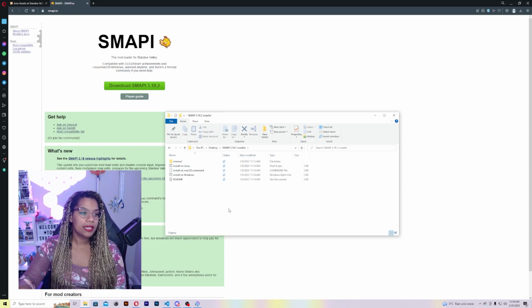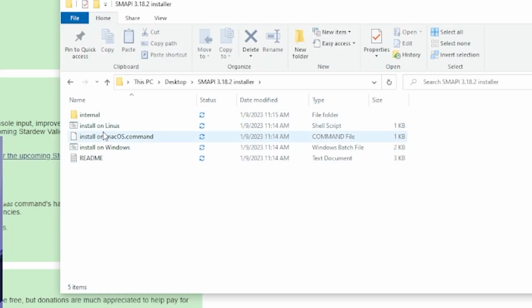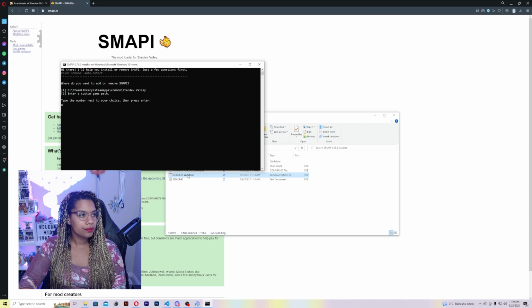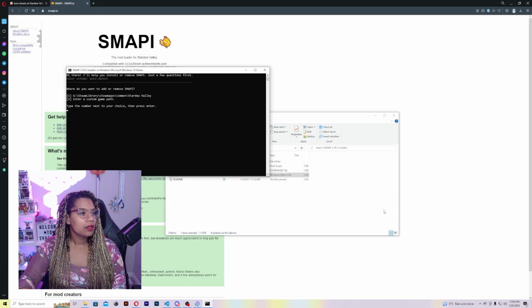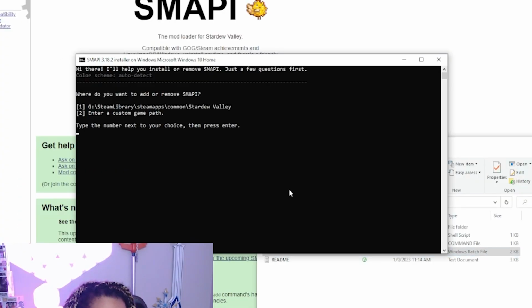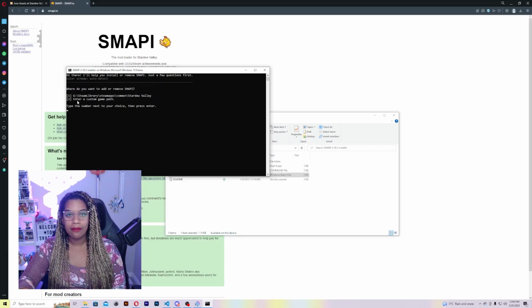Here's the folder on my desktop. You're going to see that there are these 3 install files. I'm on Windows, so I'm going to go ahead and click on this Windows one. And then it's just going to take me through an installation. So it's going to say, where would you like to add or remove SMAPI? I already have it on my computer, but let's just reinstall it. It already has where my game is, but if it doesn't have the right folder, you can click on 2 and tell it exactly where your game folder is. But number 1 is actually where my game folder is.